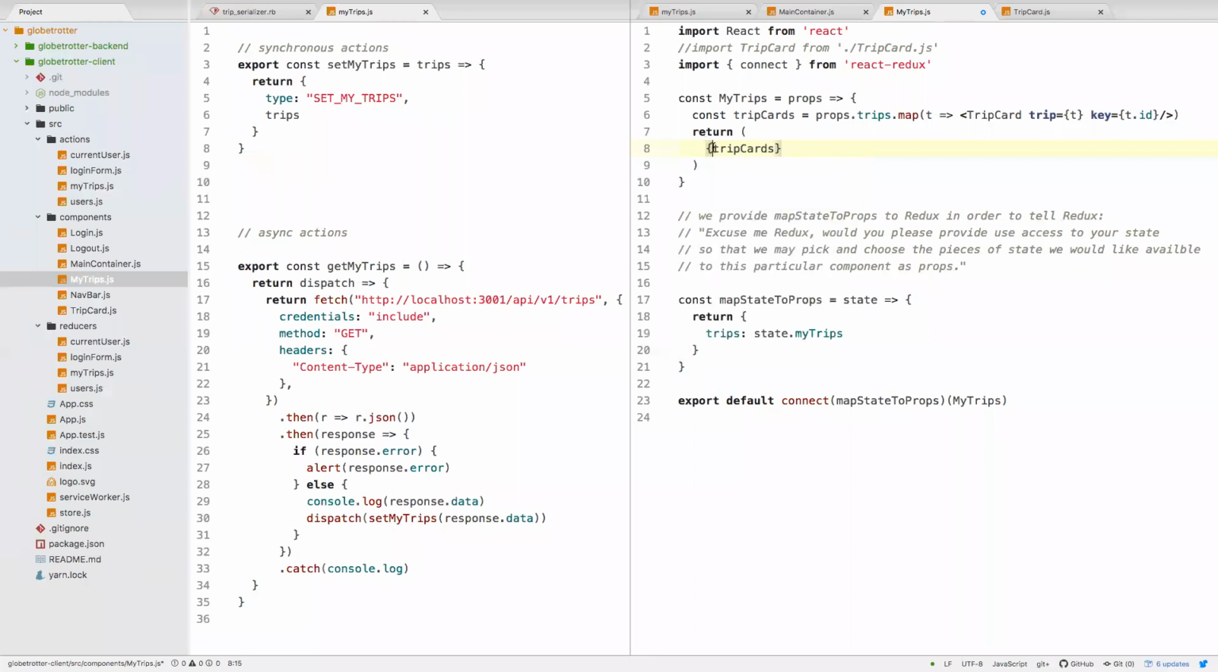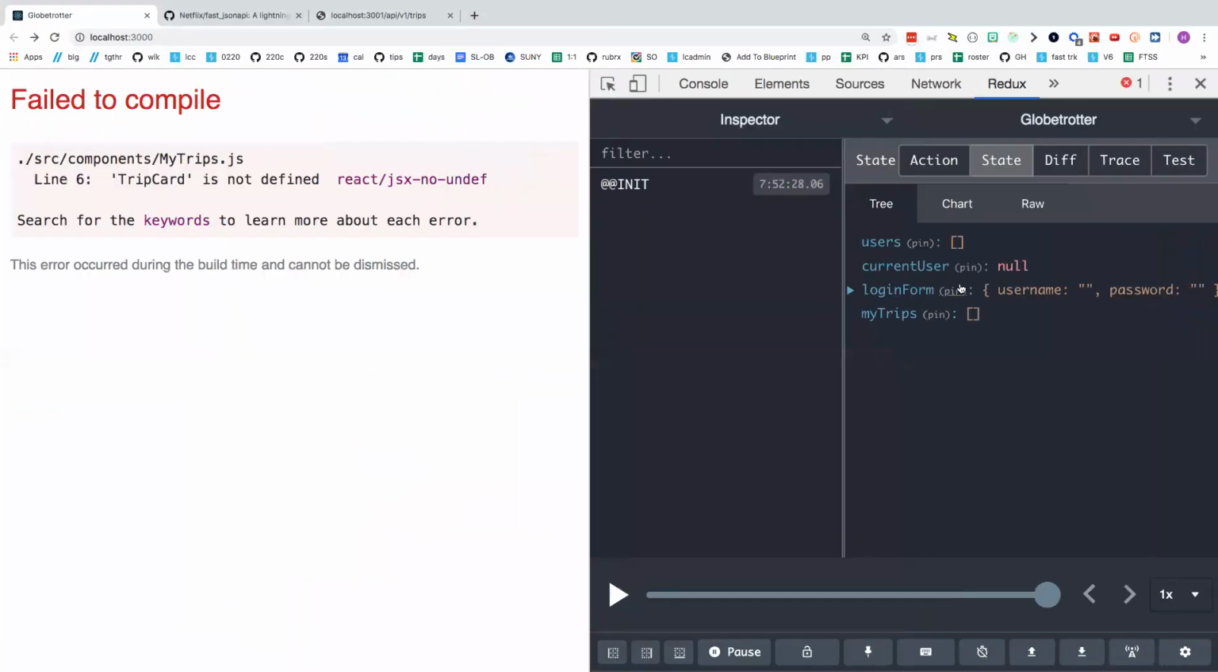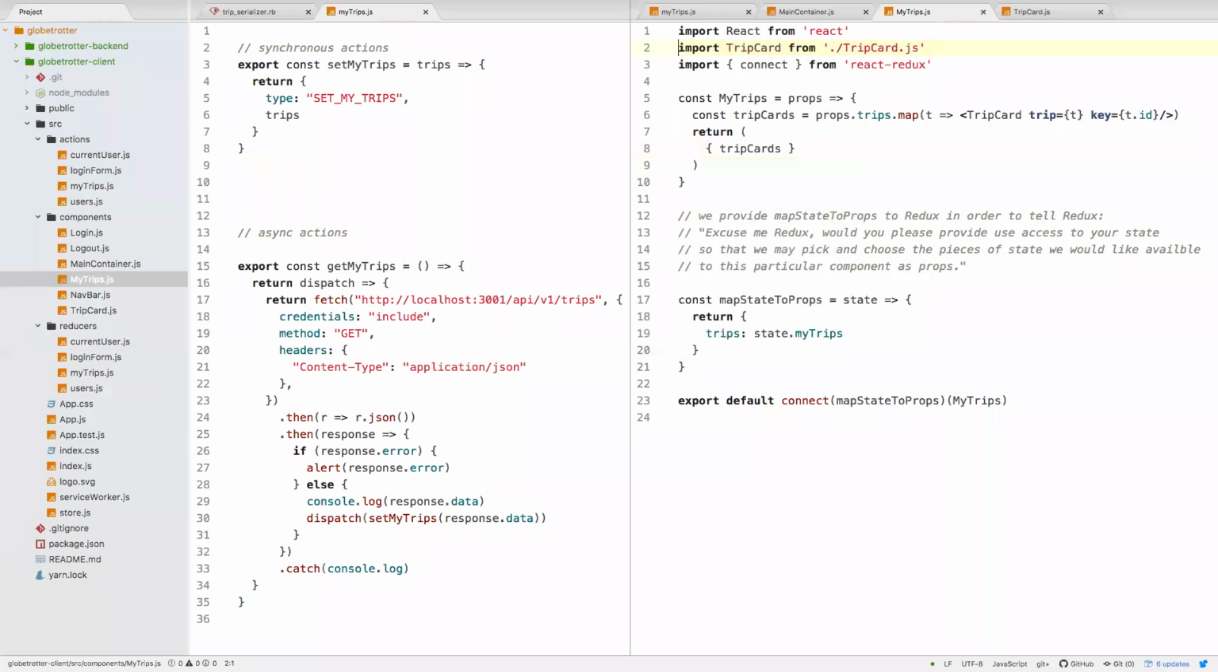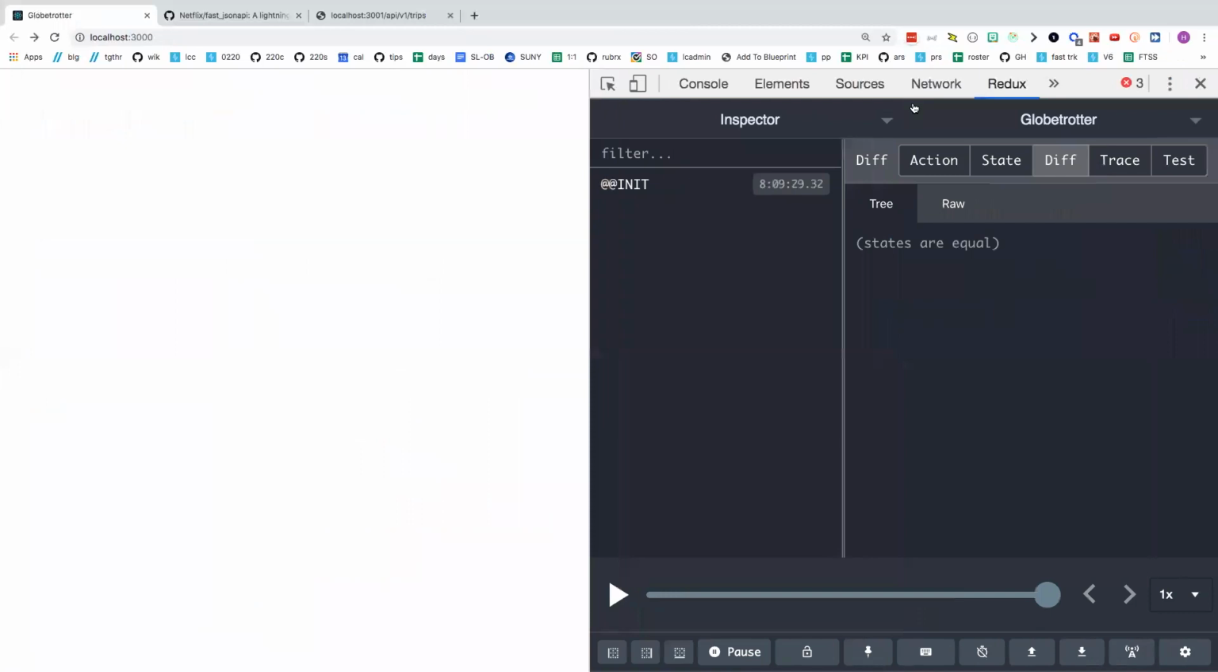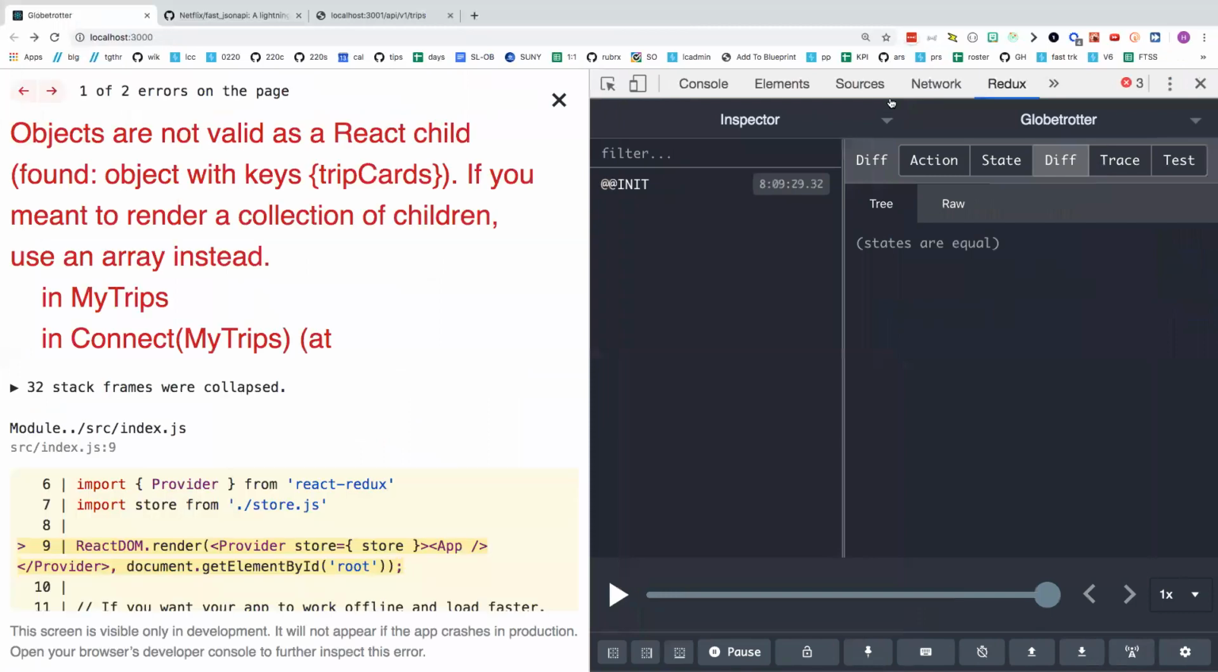And actually, I'm not sure if I need the curlies there. I think I do actually. Is there any chance that's going to work? No. Trip card is not defined because I didn't import it. Is there any chance that will work? Okay, we can watch these things. Objects are not found with keys trip cards.